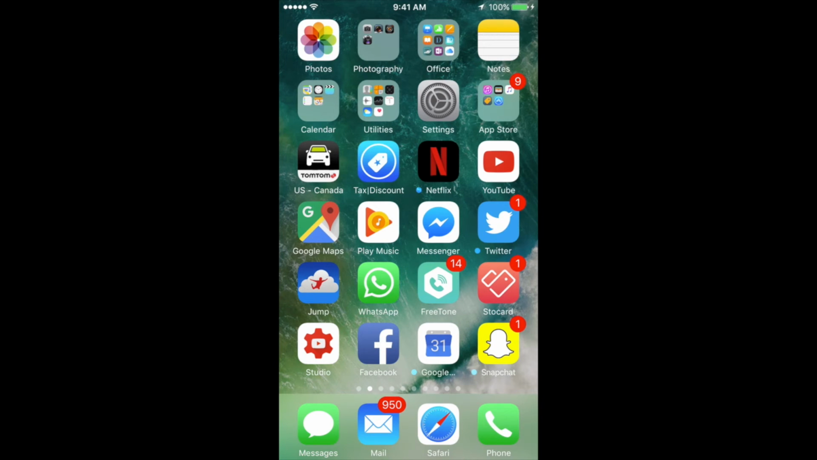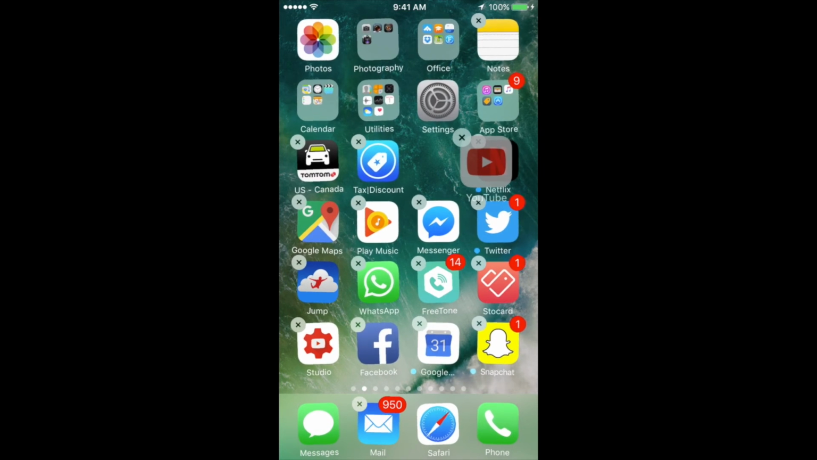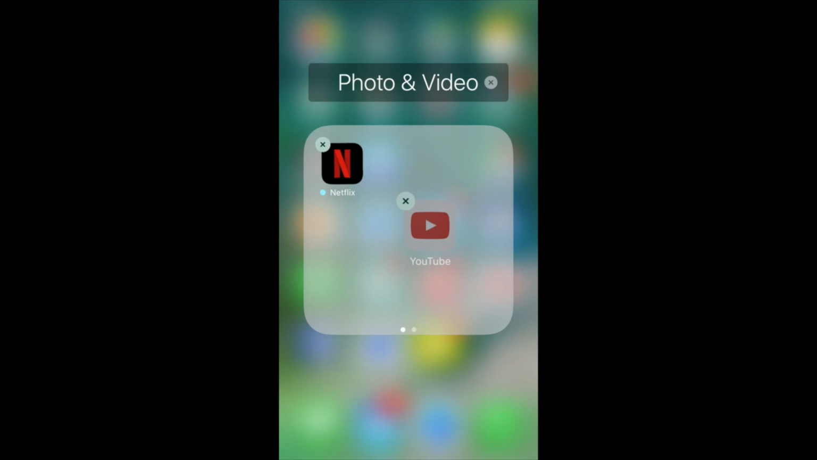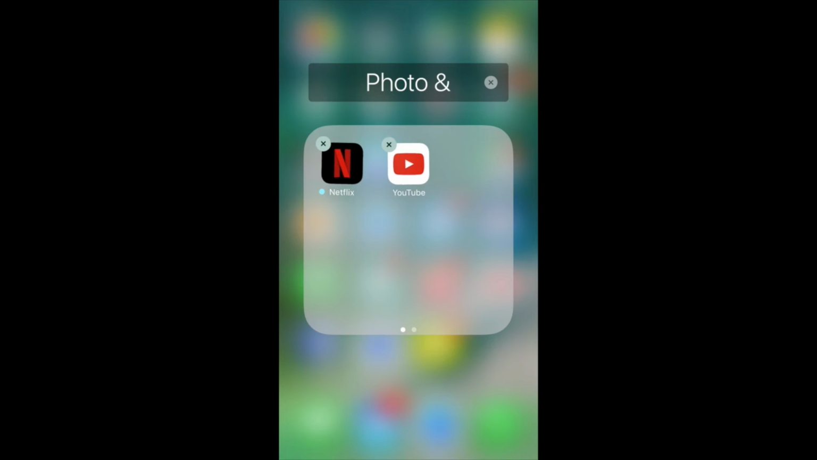To create a folder, again, you can just hold the app, just like we were gonna delete them. And then you can just move it over another app. Just try to place it over another app until you see this folder pop up. And then you can just leave it there. You can rename that folder to whatever you want. Click done. Then hit your home button to get out from this type of screen. And there I created this folder.